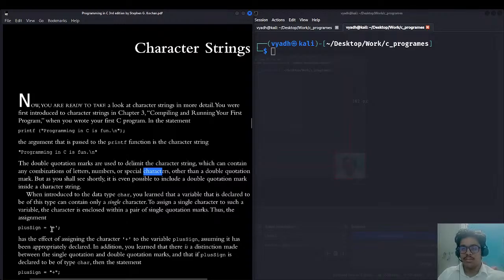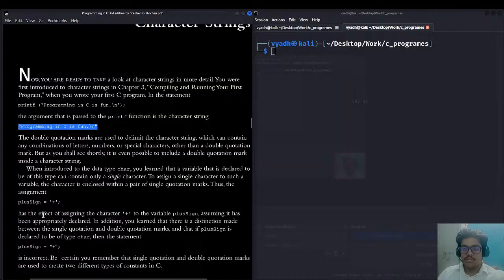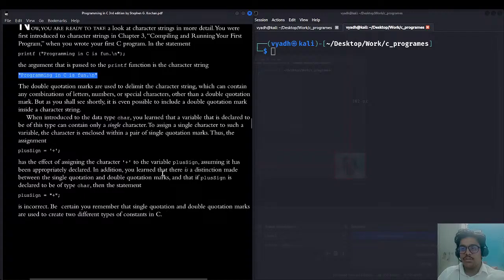Okay, so for the assignment we use single quotation marks, and for printing something, for using it as an argument, we use double quotation marks. So this has the effect of assigning the plus sign character to the variable plus sign, assuming it has been appropriately declared. In addition, you learned that there's a distinction between single and double quotation marks, and if plus sign is declared to be of type character, the statement can be written like this, but it is incorrect because we cannot use double quotation marks for the assignment.